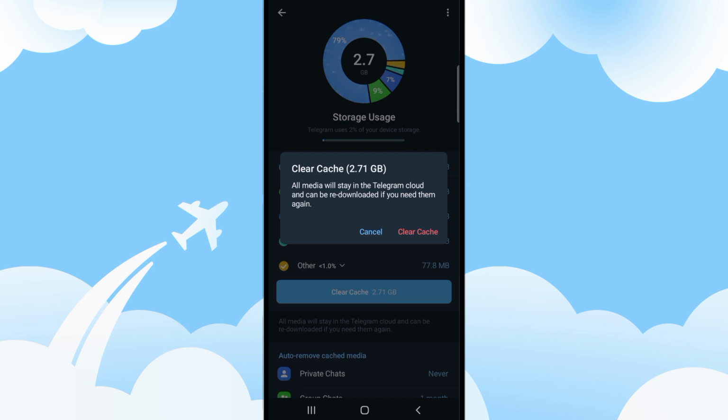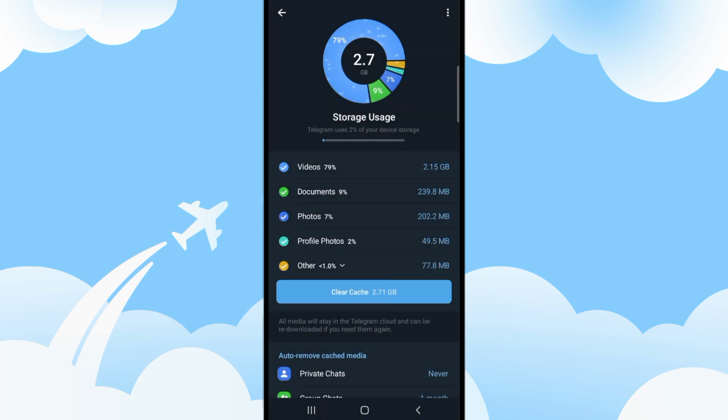If that doesn't work still, you can just restart your phone or the system. That's the very easiest way. And of course, if you clear cache on your system, it wouldn't delete your chats or media permanently. You can still re-download it if you wanted to.